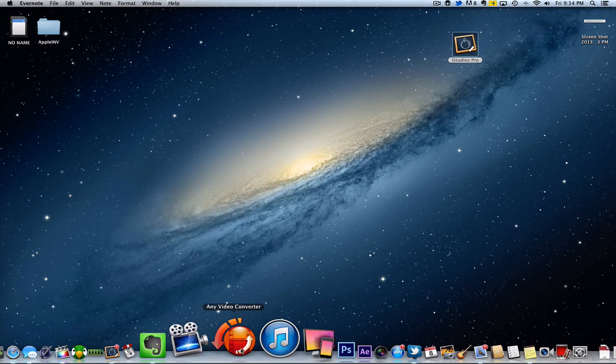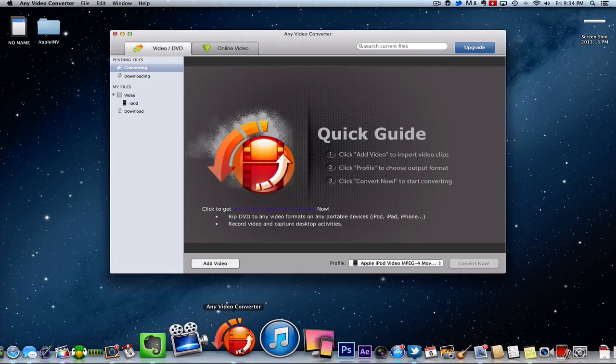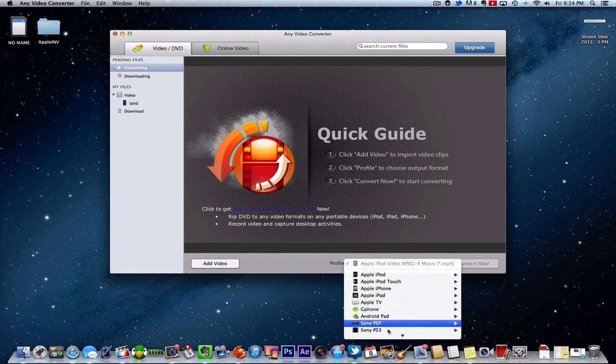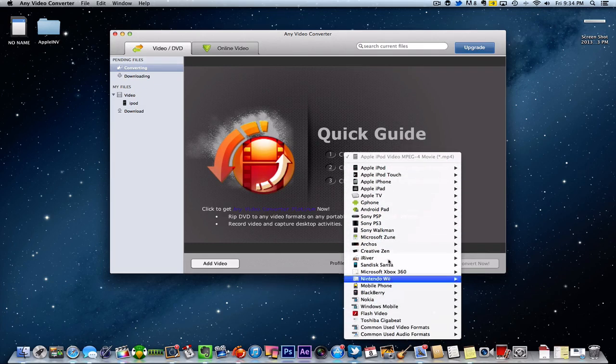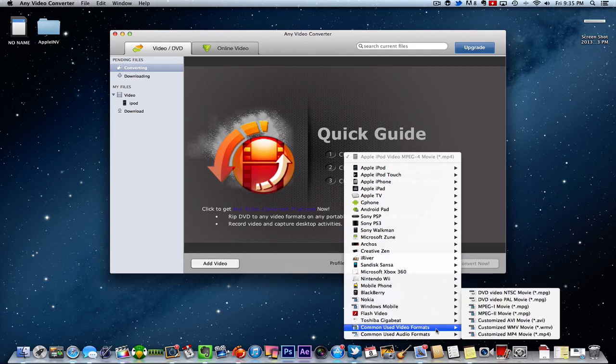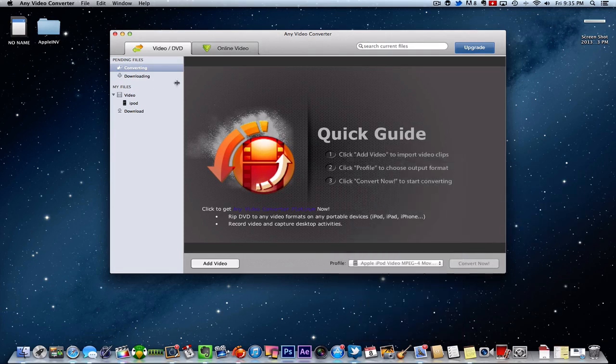This is one of the best video converters for Mac. It's called Any Video Converter. It's a free app in the Mac App Store, I believe. Basically, you can convert any type of file. You've got really anything you can think of here. All the Apple formats, Android, PS3, Flash, Windows, everything. Common file formats. You can convert a video from one file to another. Extremely easy, and it's a great app. I really recommend getting this.